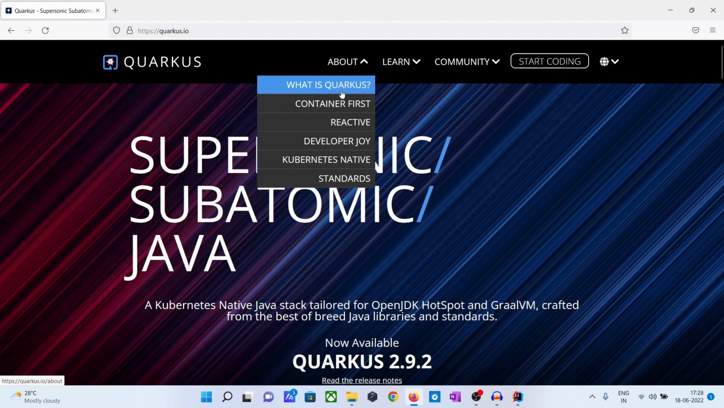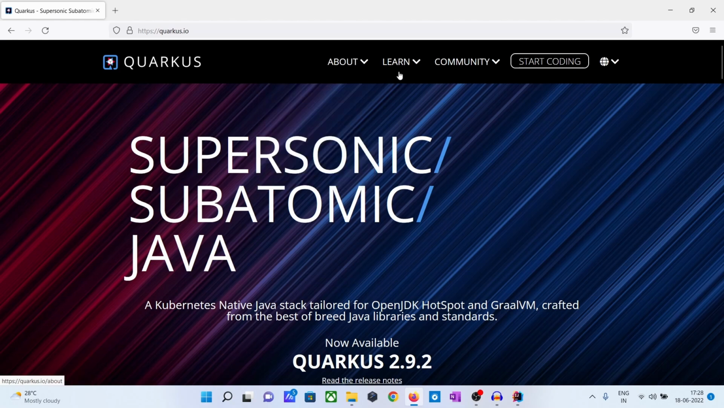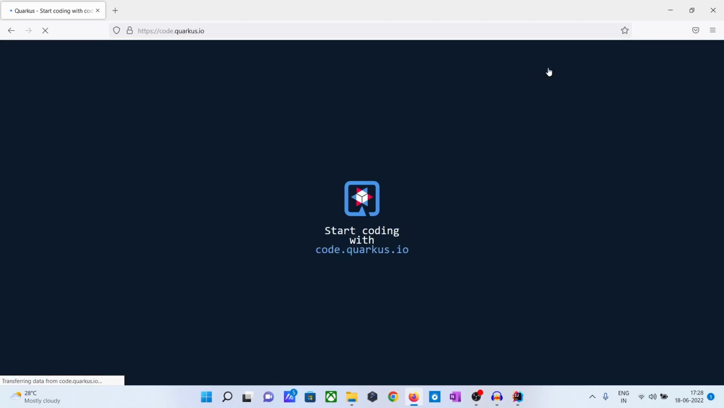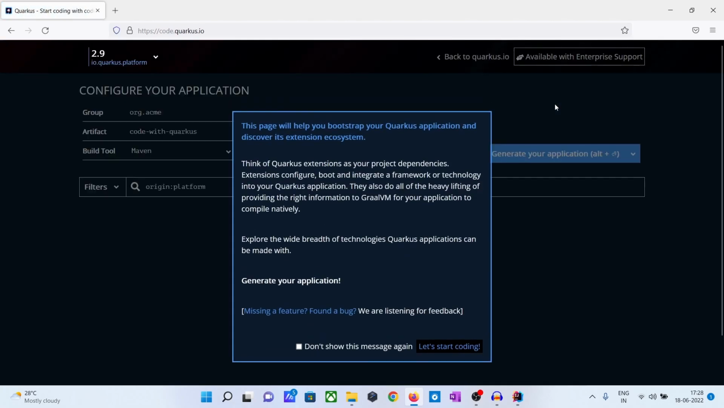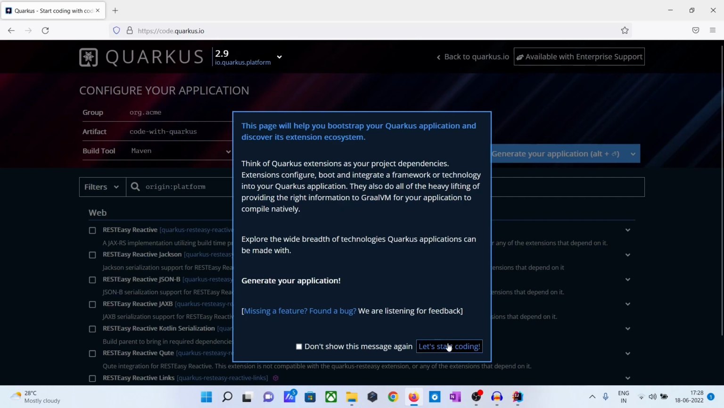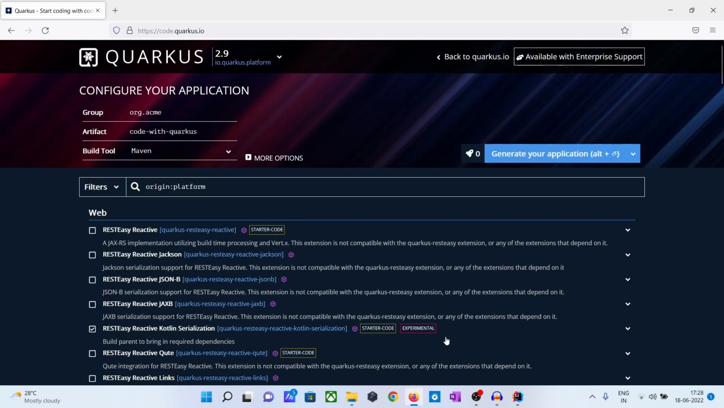Here they are showing what Quarkus is: container-first, fast, reactive, and all the benefits of using Quarkus are given here. So today we will see how to develop a Quarkus app. So we will click here, start coding, then it will go here.